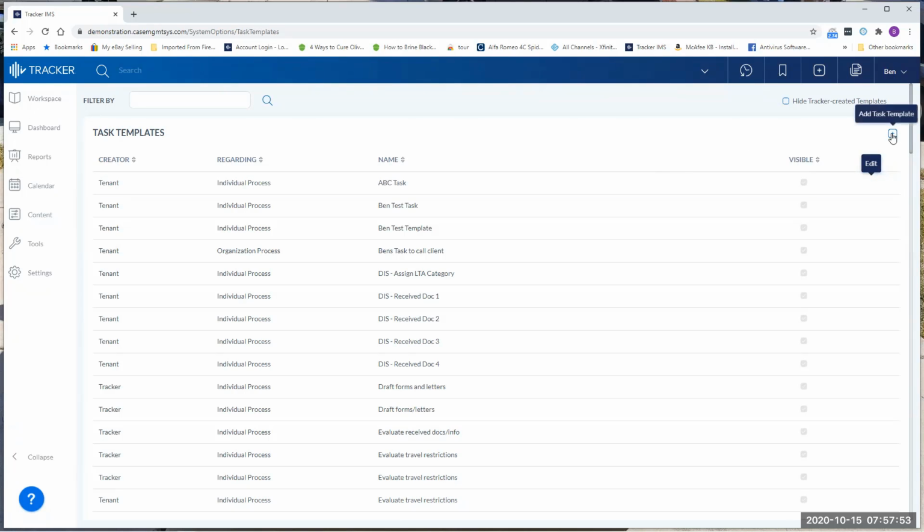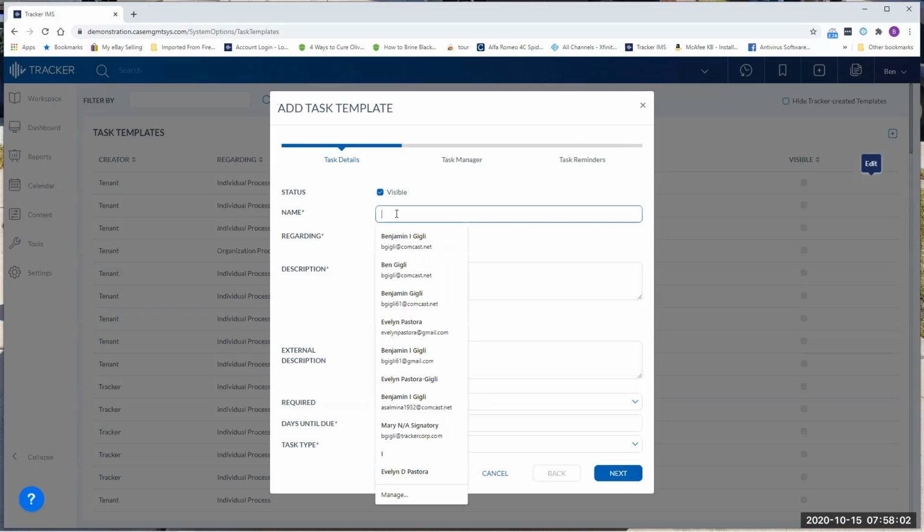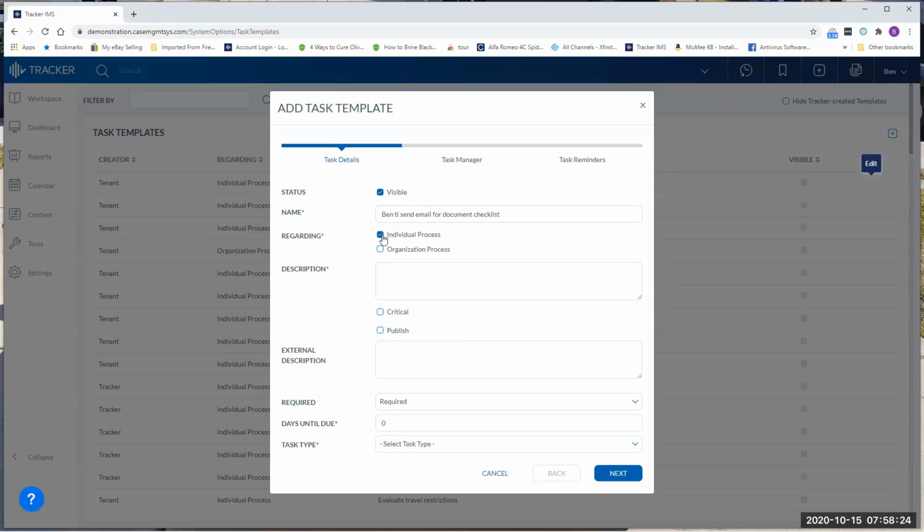Now, to create your own one, you would click on the plus sign here in the upper right-hand corner where it says Add Task Template. You will make it visible. You'll give it a name. We'll make it individual process. If you choose organization process, this would only be visible when you're creating a workflow for an organization. We'll give it a description. Normally I just use the same verbiage as the name of it.